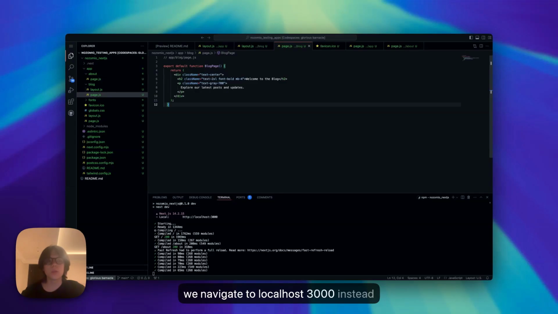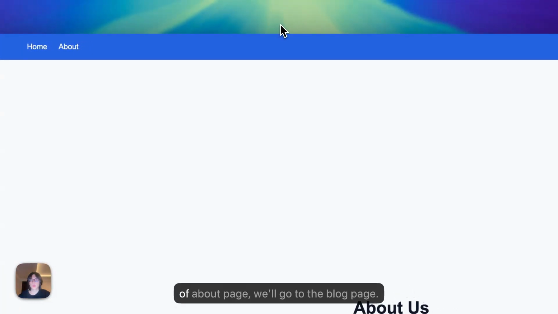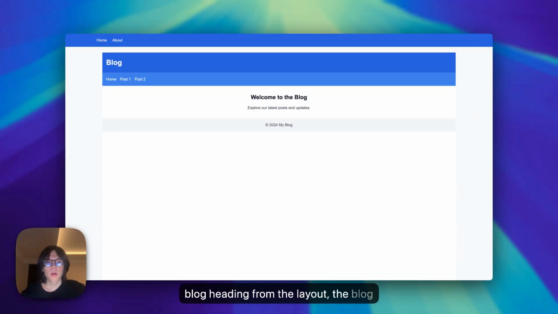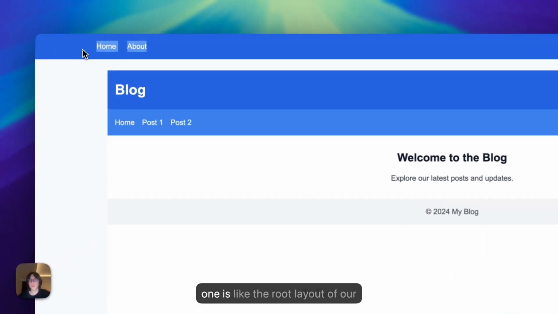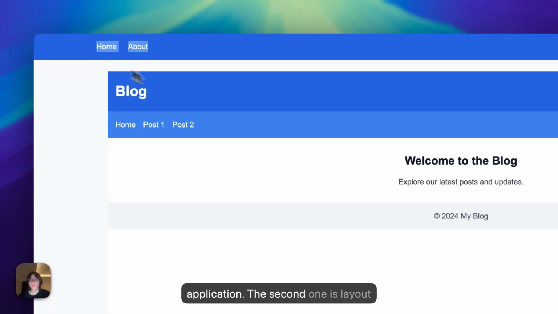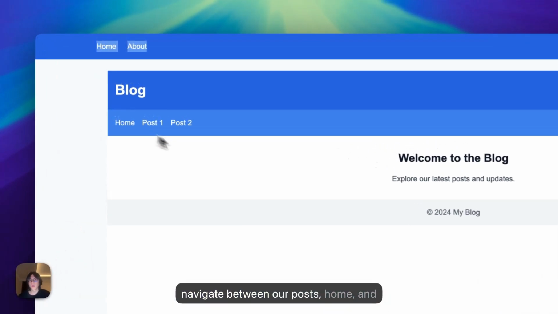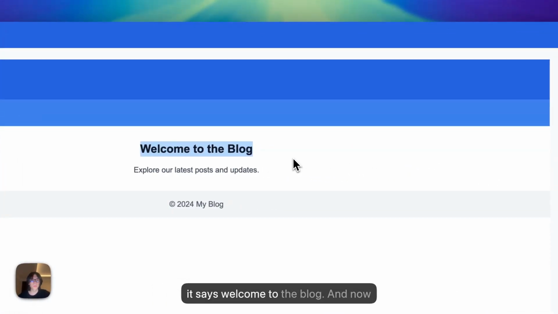Now if we navigate to localhost 3000, instead of the about page, we'll go to the blog page. So simply type blog here. We'll see the blog heading from the layout, the blog-specific navigation, and the content from the blog page. So yeah, once you open your browser and navigate to localhost 3000/blog, you should see two different layouts. The first one is the root layout of our application, and the second one is the layout specifically for the blog page, so we can navigate between our posts, home, and it says welcome to the blog.